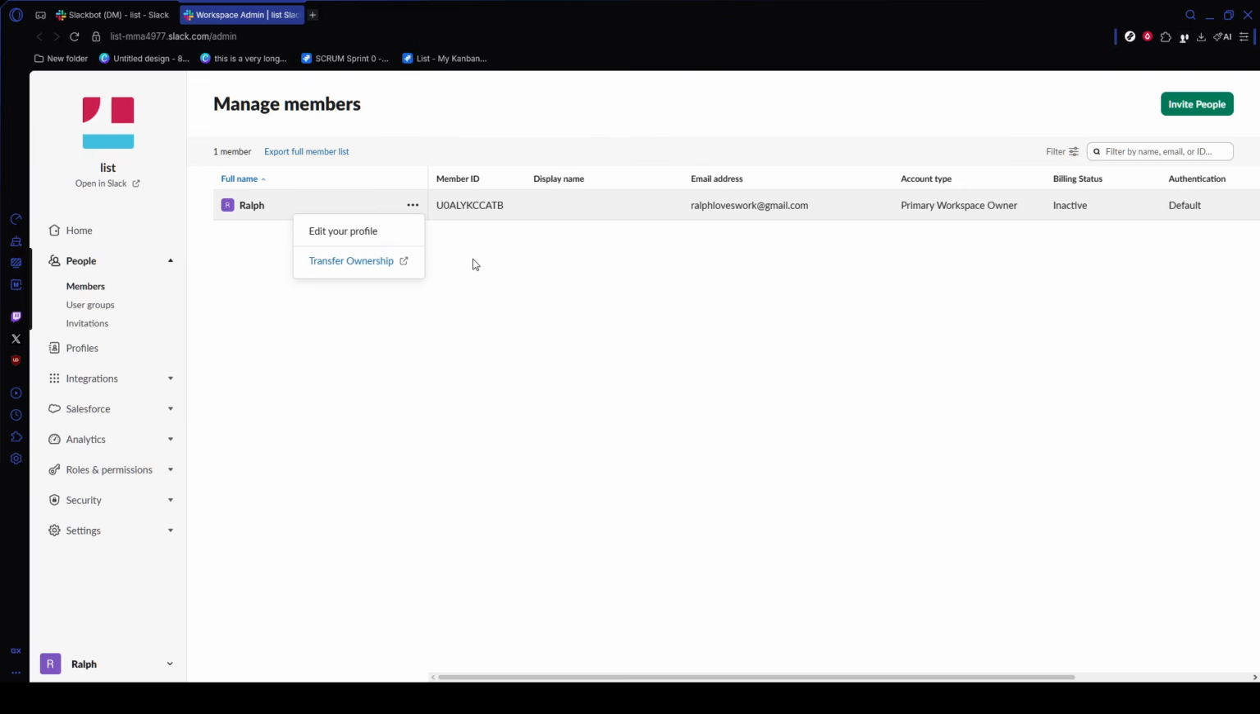In the drop-down list, choose Deactivate Account. Slack will then display a confirmation window to make sure you want to proceed, since this action immediately removes the user's access. Click the red Deactivate button to confirm and complete the process.